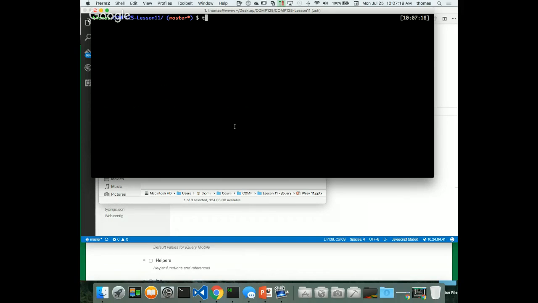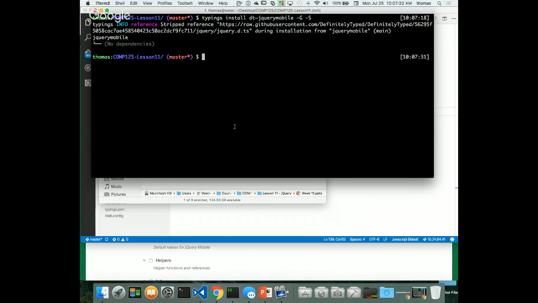Clear, typings install jQuery... nope, GT, definitely typed, jQuery mobile, -G, -S, and bam, jQuery mobile comes into play, and now we get support for jQuery mobile. I want you to see the workflow. That's why I'm doing this. I want you to see the workflow for installing other packages on top of everything.